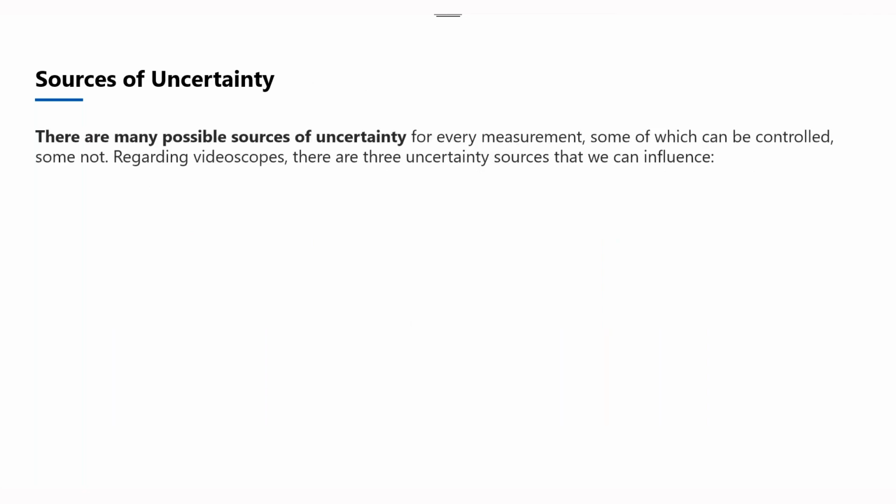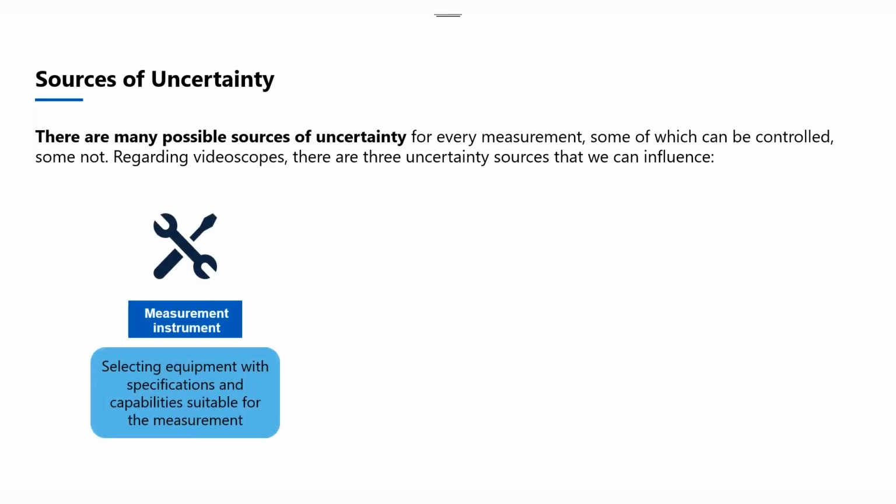Where does the uncertainty come from? So there are many sources possible. Each type of instrument will have their own. But when we're doing measurements with video scopes, there are particularly 3 sources which are very important. The first one is the equipment itself. So if we can select the equipment that has suitable measuring capabilities, that's point 1.